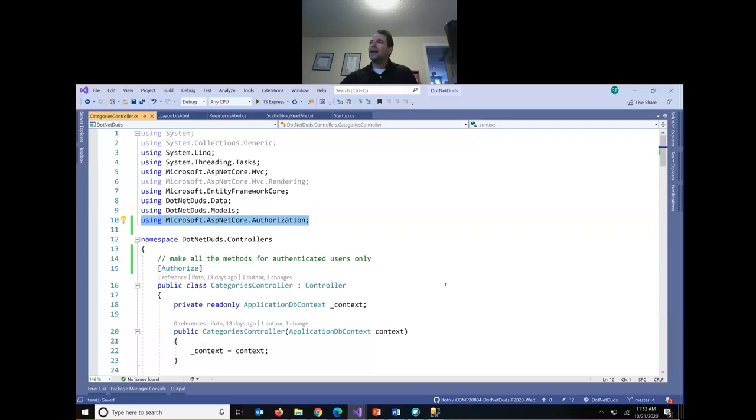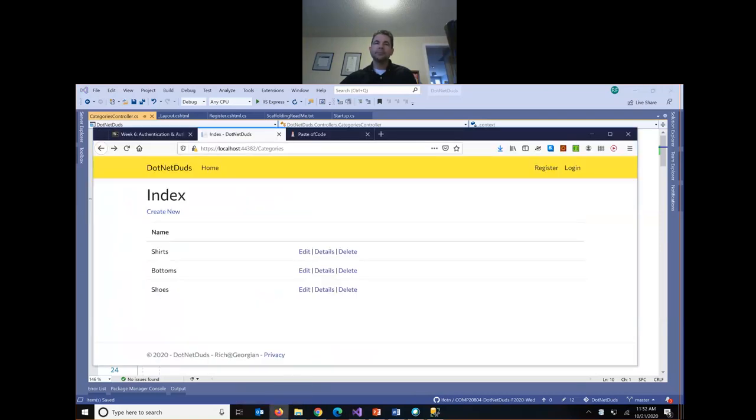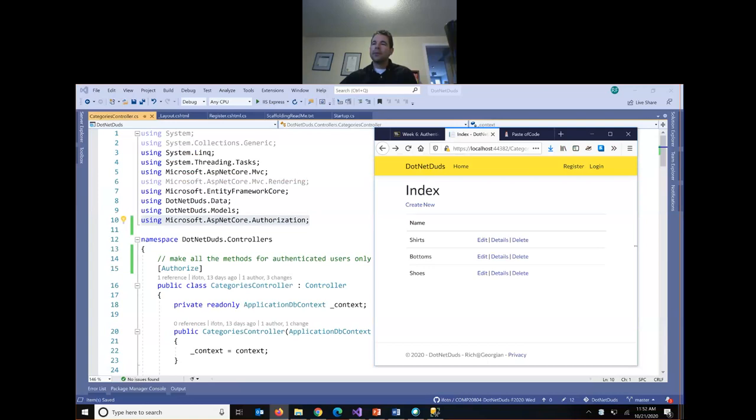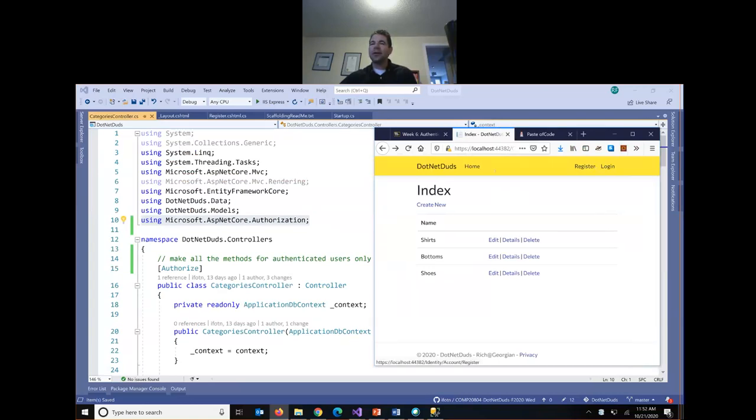And now I want to test this out. How does it work? So I've declared authorize at the class level. Bring my window over here. So I'm anonymous right now. We can see this because I don't see the categories and products links, and my nav bar shows register and log in. I'll refresh my categories view.